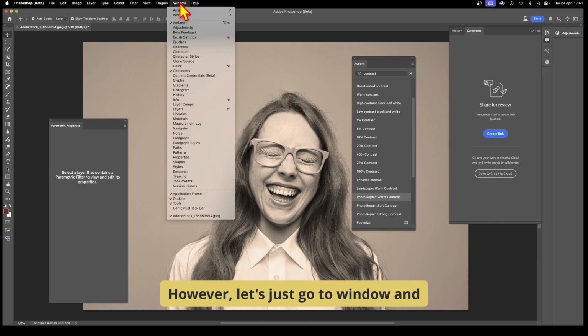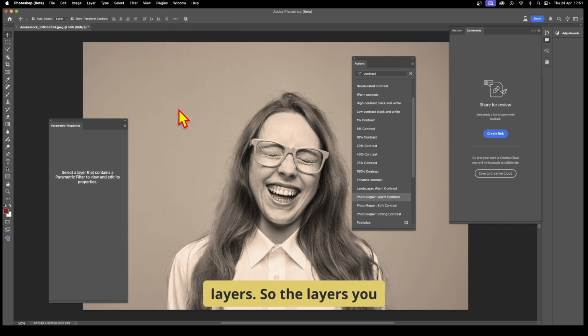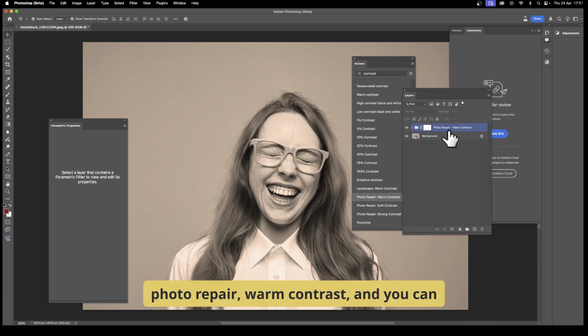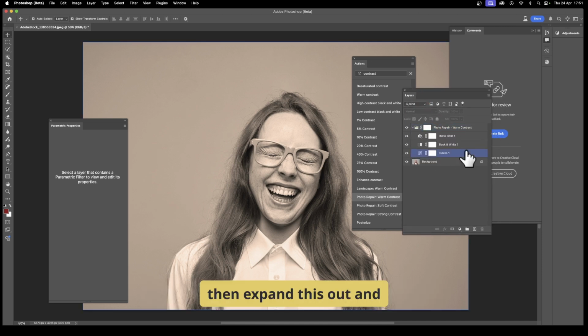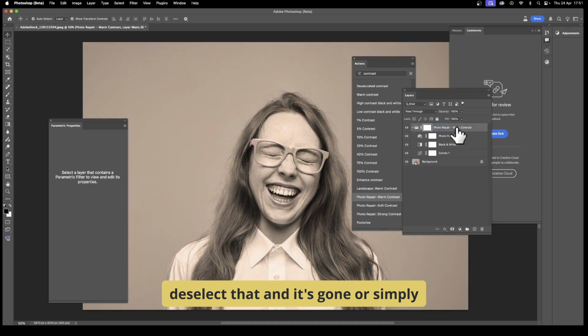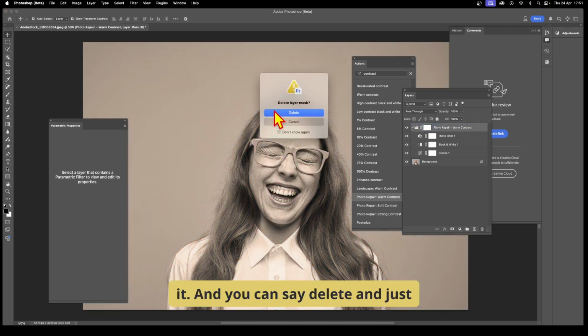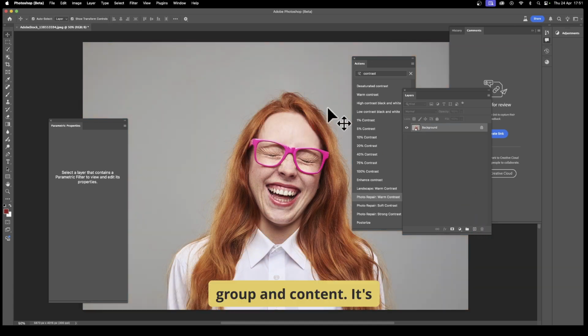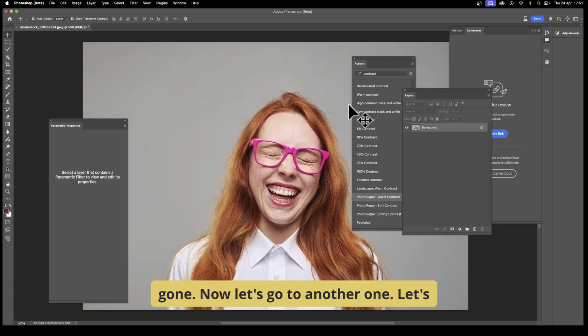However, let's just go to window and layers. So the layers you can see now, you get this photo repair, warm contrast, and you can then expand this out and you can see you get all these different adjustments in there. And you've also got this background here. And of course, if you decide, you can just get rid of it. Simply deselect that and it's gone. Or simply select that and just delete it. And you can say delete and just delete again. Let's just go all the way, group and content. It's gone.